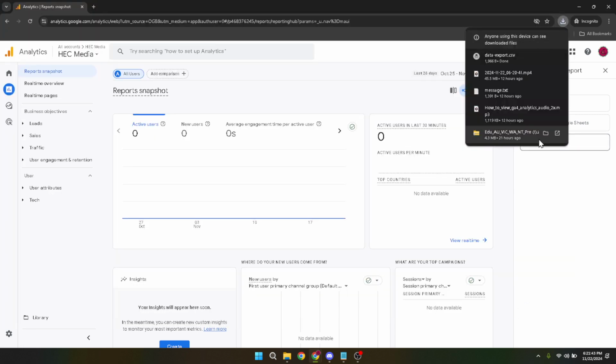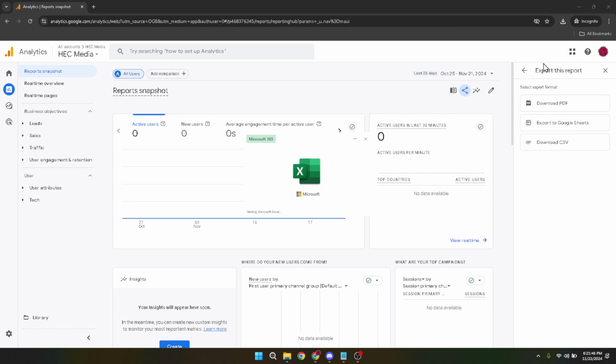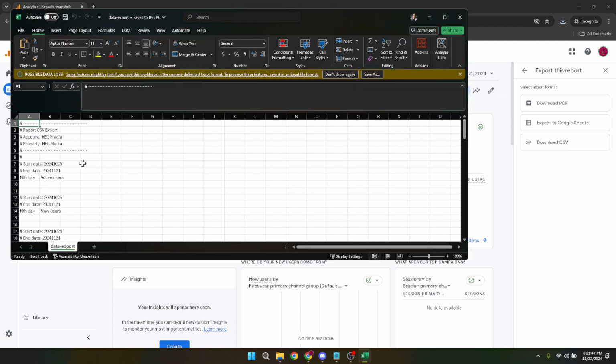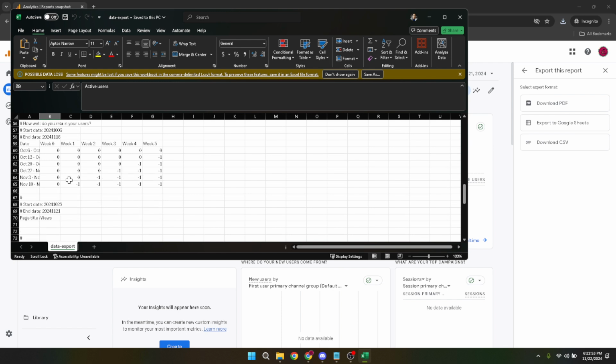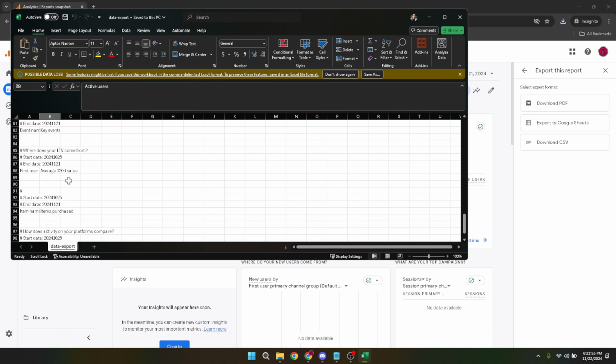After selecting Download CSV, the file will automatically download to your computer. Depending on your browser settings, you might be asked to choose a download location, or the file will save to your default download folder, and there you have it. You've successfully exported data from Google Analytics 4. This file now contains the valuable insights from the report you were viewing, ready for you to analyze further, share with your team, or incorporate into your business strategies.